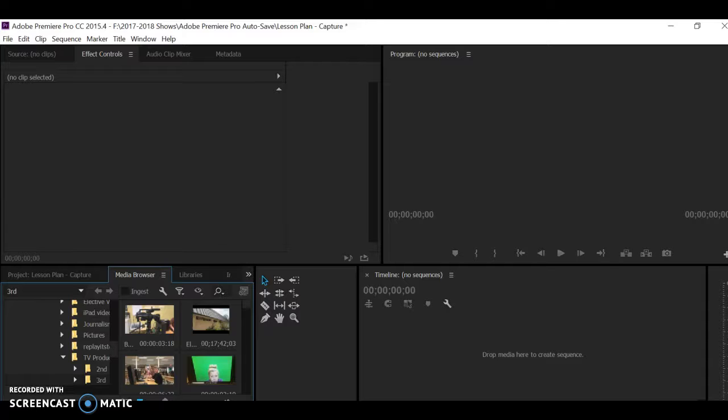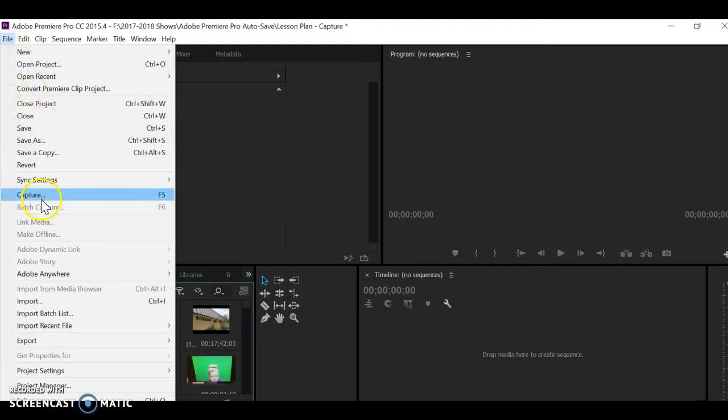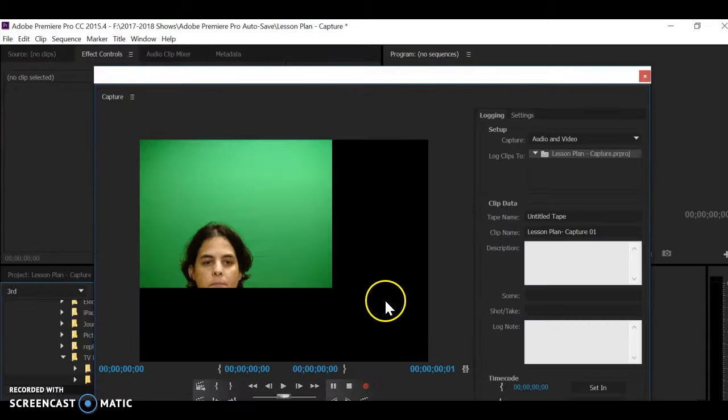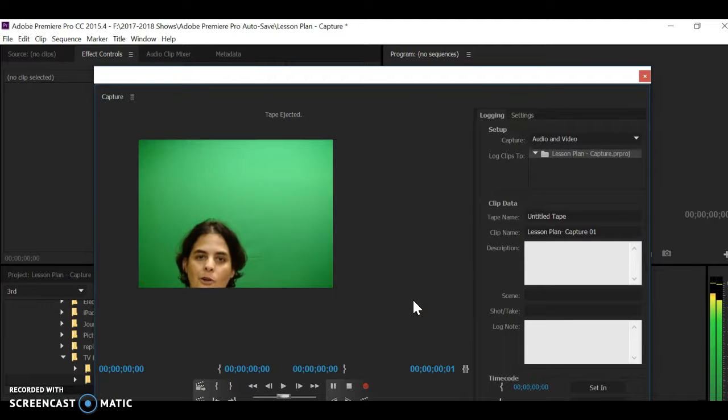When you're ready to capture and your volume's been muted, go to the upper left-hand corner in the File menu and hit File. Go down to Capture. It's also F5 if you like to use a shortcut. And if your camera's on, you'll automatically see yourself.